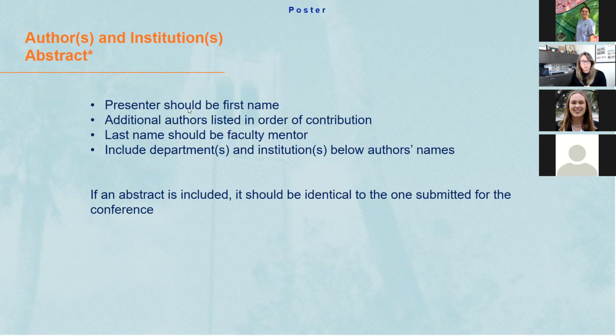Author and institution with your abstract. Presenter should be first name. Additional authors listed in order of contribution. Last name should be faculty mentor, so you should do their last name first. Include departments and institutions below the author's names. If an abstract is included, it should be identical to the one submitted for the conference.